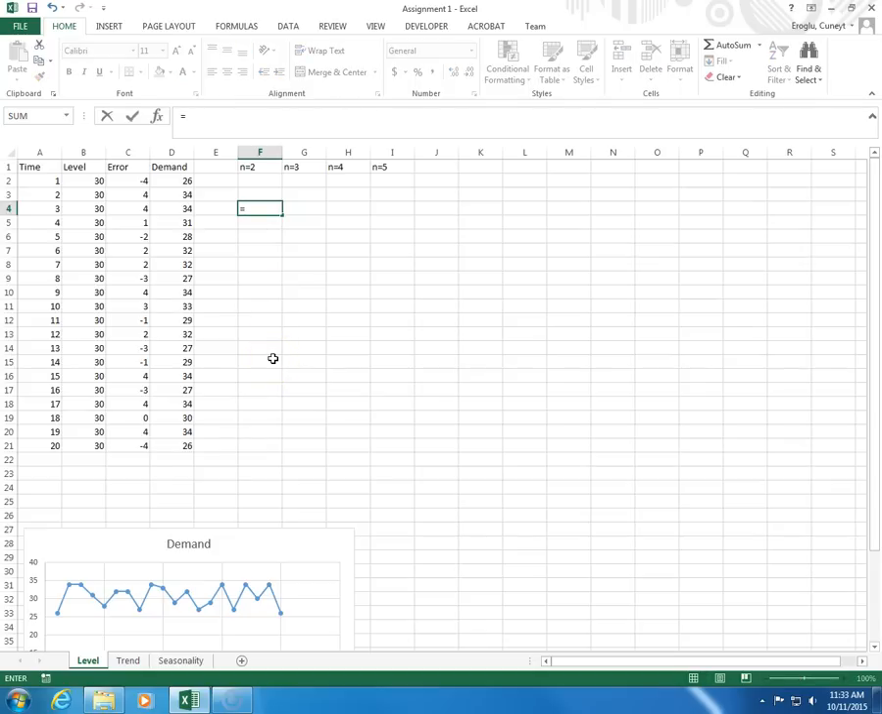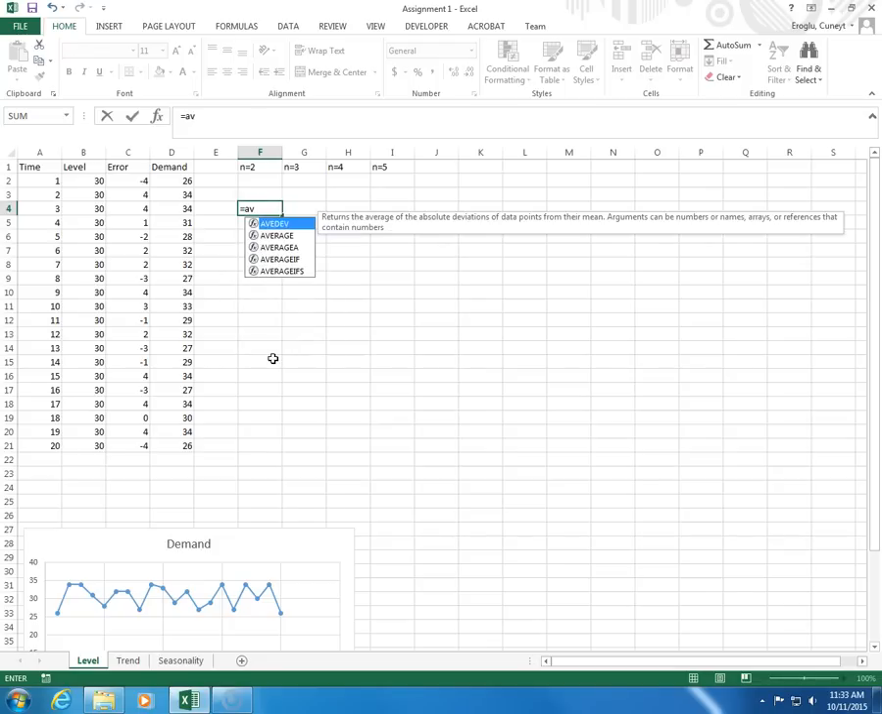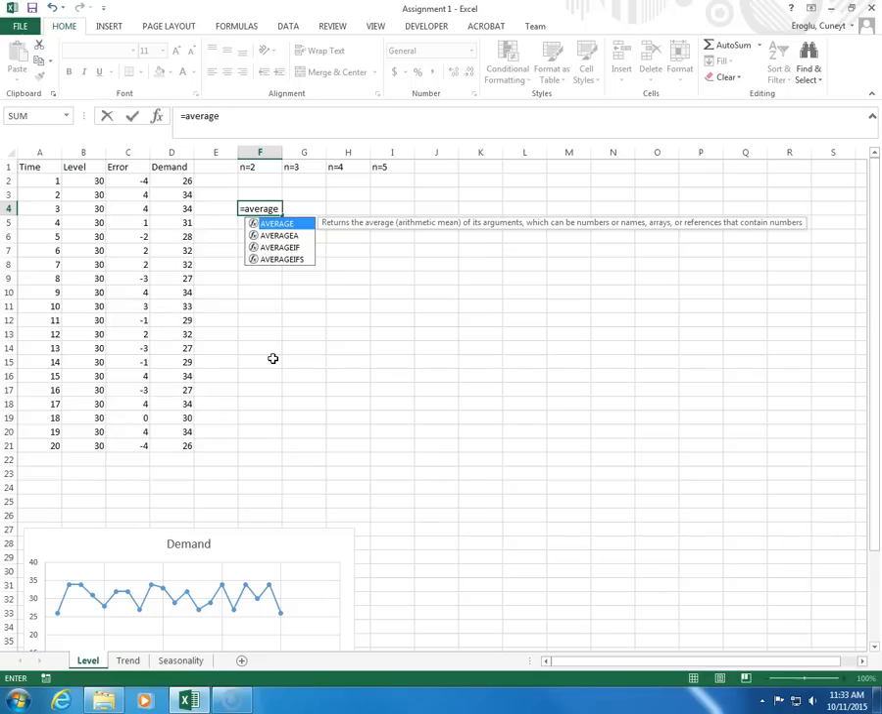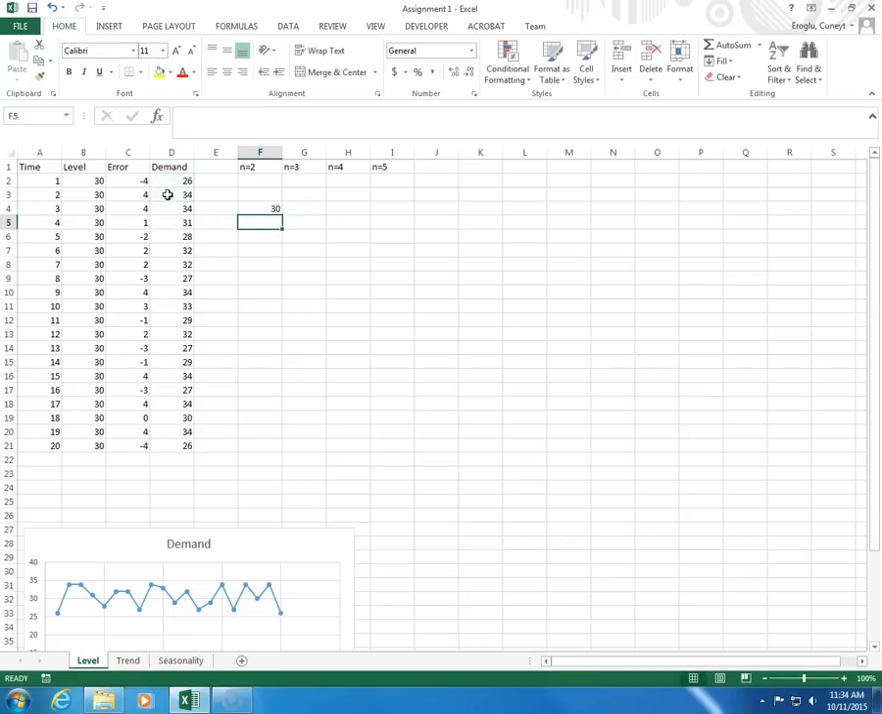I type equals average. Average is a function, open parenthesis, and I'm going to select the first and second periods. So I'm going to take the average of the first 2 periods and then close parenthesis, press enter. So this is the average of the first 2, and then I come to the lower right corner, click and drag. So these are the averages of the most recent 2 periods.